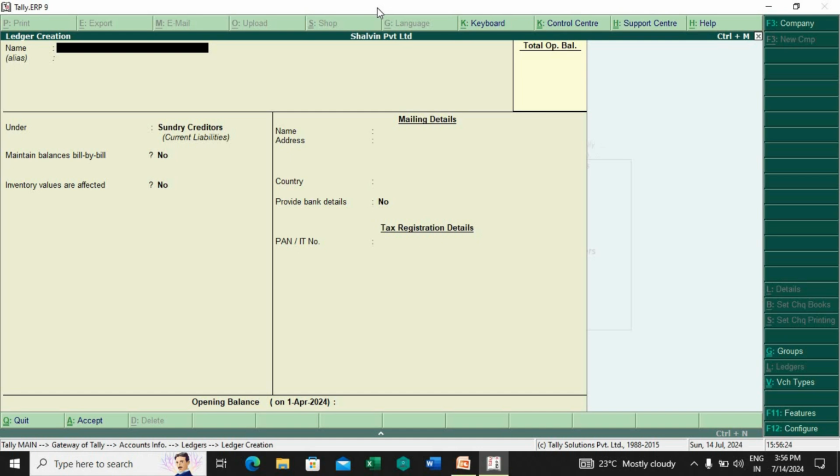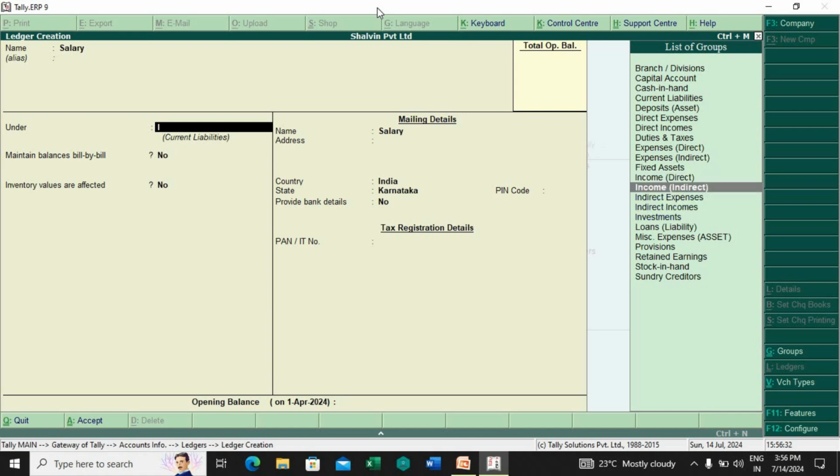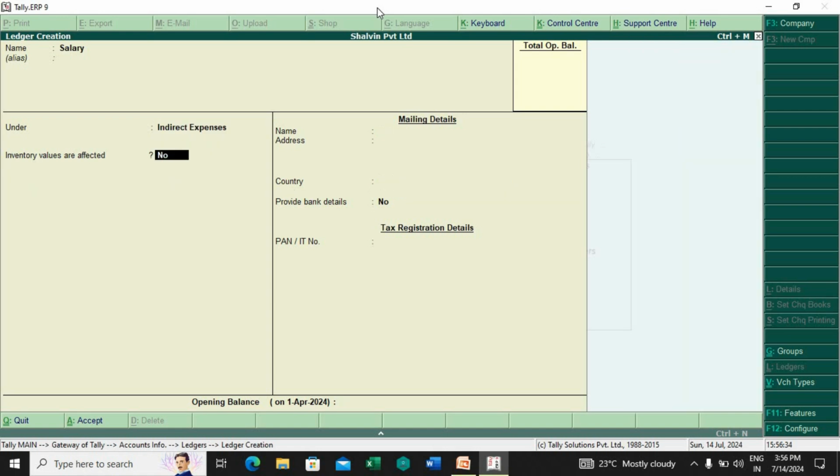Paid salary to Sachit rupees 30,000. So here the account created is salary under indirect expenses. Inventory values affected? No, and just accept this. Withdrew rupees 12,000 from Union Bank. Here the two types of account will be Union Bank and cash. We have already created an account for Union Bank, so there is no need for you to create it again. So this is how you create ledgers for these transactions. Hope you have understood this.